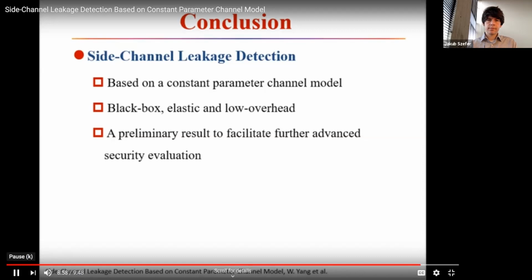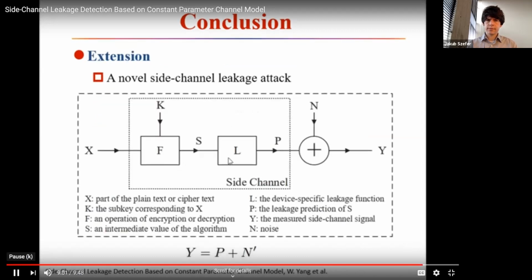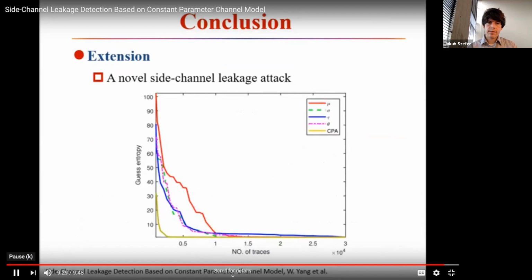If the leakage model of a crypto device is known and the input X is changed to the leakage prediction P, a novel side channel attack can be developed. In this case, the correct key guess corresponds to the maximum kurtosis in the key space. This figure illustrates an example of the proposed attack with different parameters. It can be seen that the proposed attack method is effective.